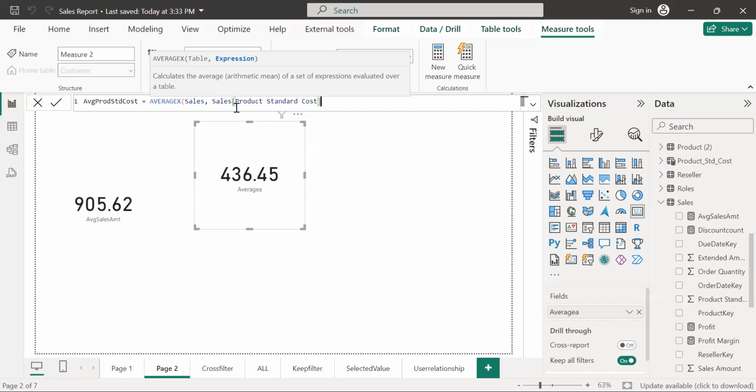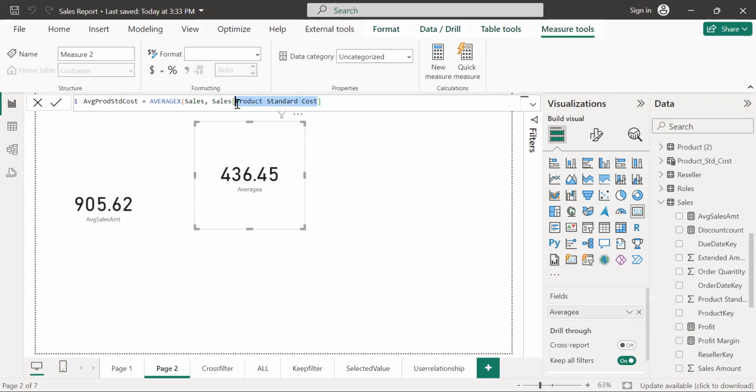Now you can see this is a table name and this represents a column. This represents a table name and this represents what? A column. So I'm telling it to calculate the average standard cost: calculate the product standard cost located in the sales table. This is a sales table. So I've indicated the table.